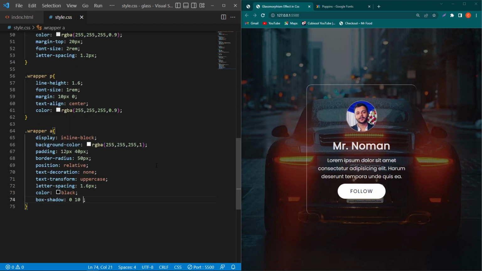box shadow. Type these values 0, 10 pixel, and here I have to type 10 pixel, and then type this color code. So friends, by writing this box shadow property, it will add a little bit of shadow around this button.